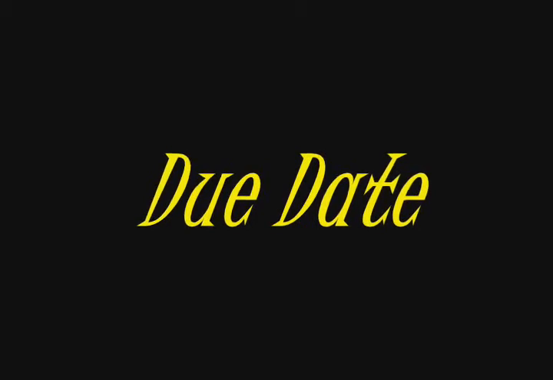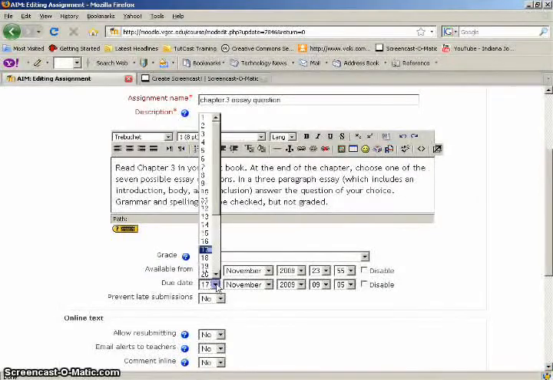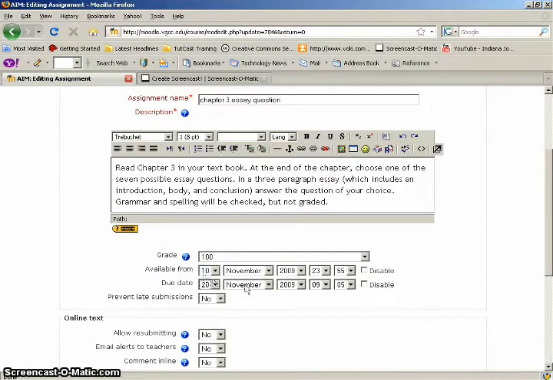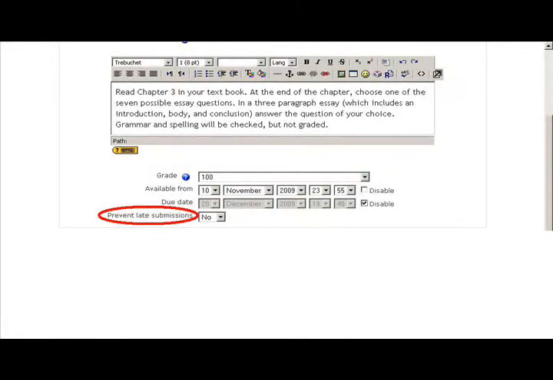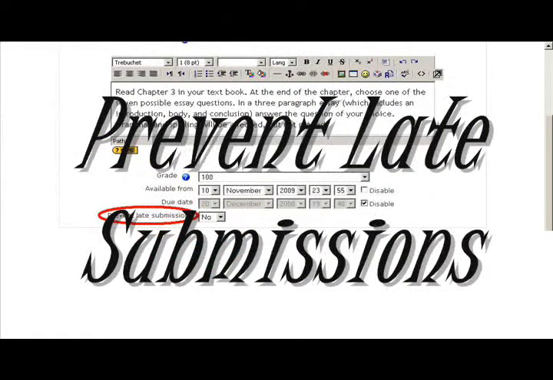The Due Date field works in much the same way as the Available From field, with a few small differences. Unchecking the Disable checkbox activates the due date option, and you will have the same ability to select a day, month, year, and time. If the checkbox is checked, then the due date will not be applied. As with the Available From setting, the due date defines when students are able to submit their assignment. However, with the due date settings, you also have the Prevent Late Submission option. Setting Prevent Late Submissions to Yes will prevent learners from being able to submit this assignment after the due date.